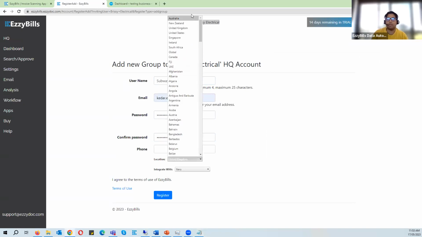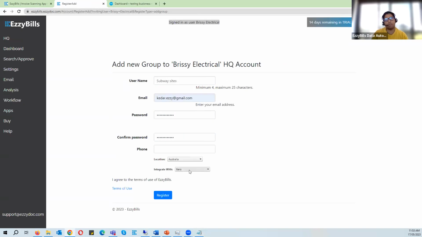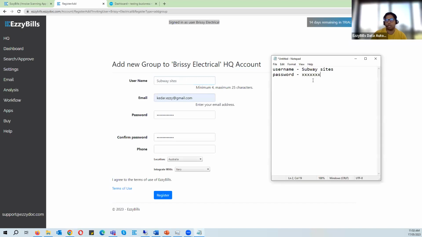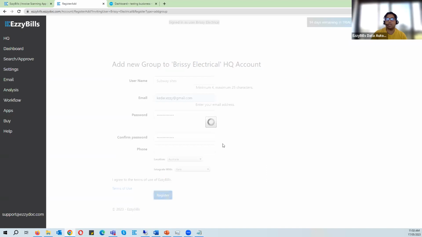Then everything remains the same. Australia, client is using XERO, that's it. So we're adding a new group. This is again a final check. I want to add a group, then I'm going to add individual accounts. So we're adding a group at this stage to the Brisbane Electrical HQ account. Group name is this, password, and I have noted down my username and password, which is this. I click on register. As soon as I click on register, you will see EzzyBills create a group and show it in your HQ account.